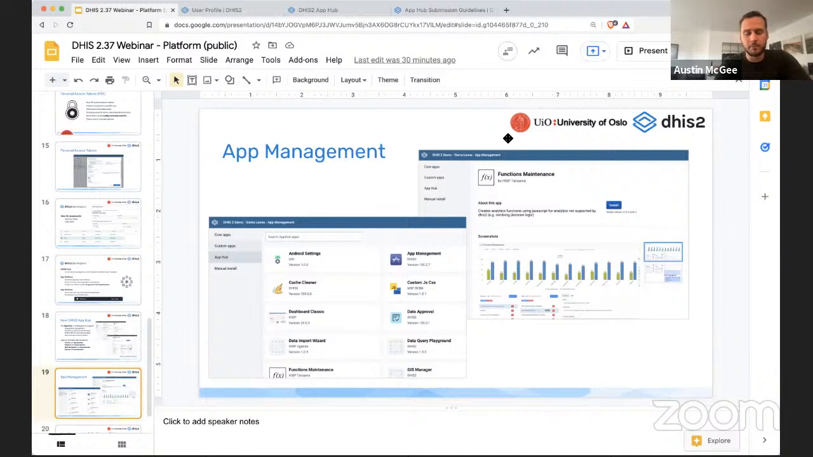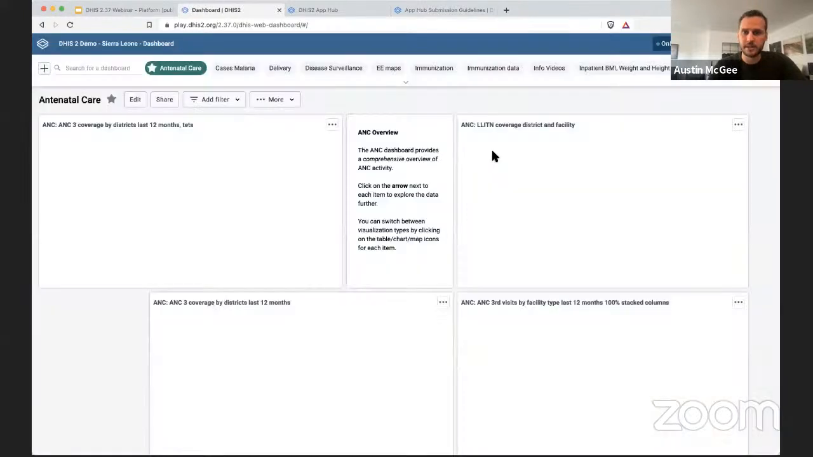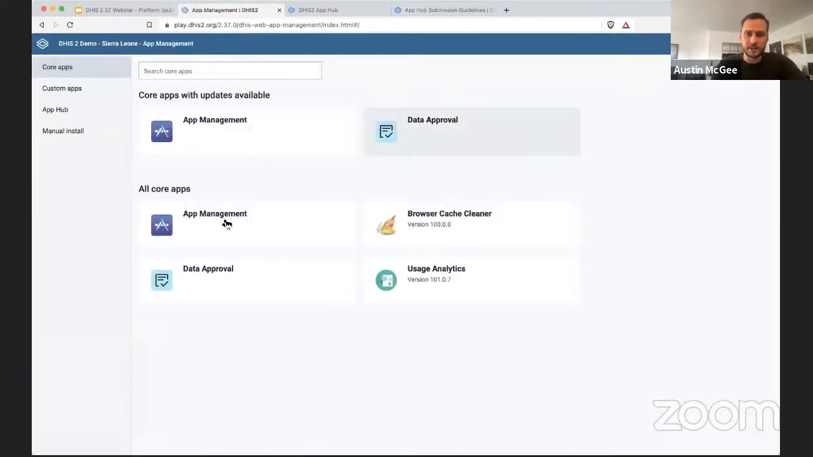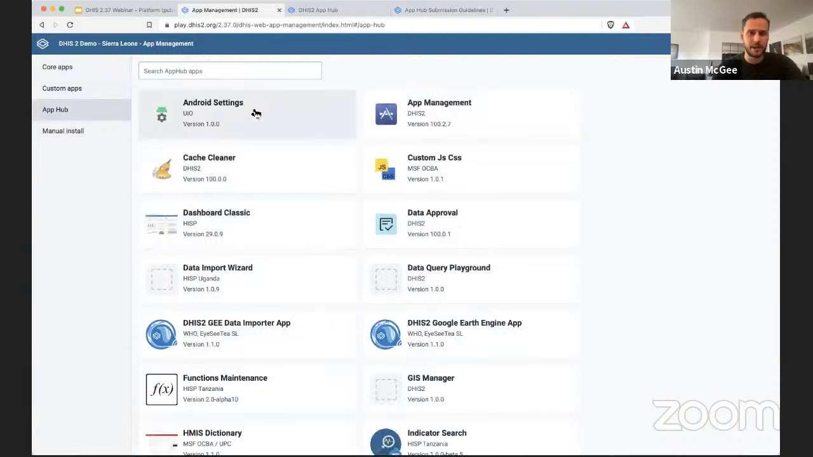Similar to this, moving now back into DHIS2 and how to get these applications into a DHIS2 instance and used in production. We have made significant improvements to the app management application within DHIS2. So if I go back to my DHIS2 instance and I go to the app management application, you can see that this has also been significantly improved in terms of the user interface, what you can see about different applications.